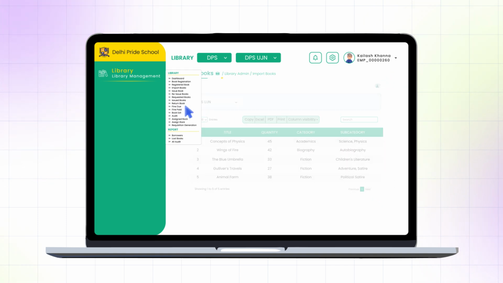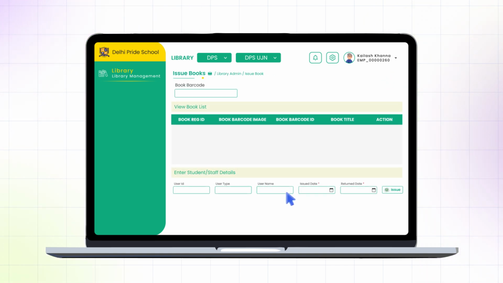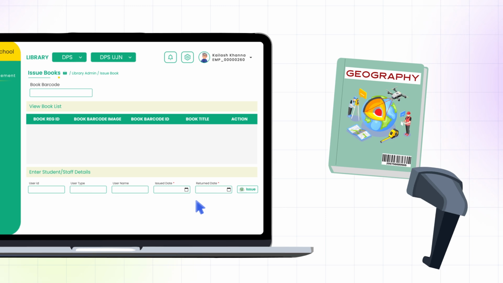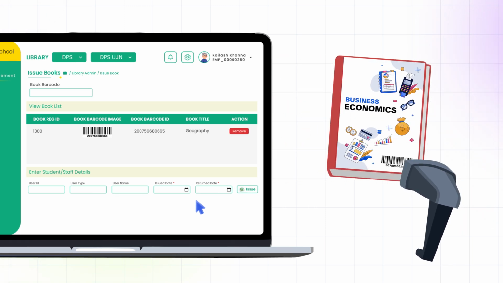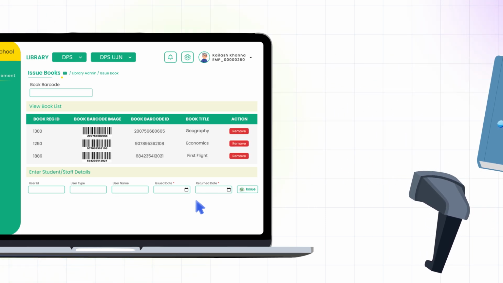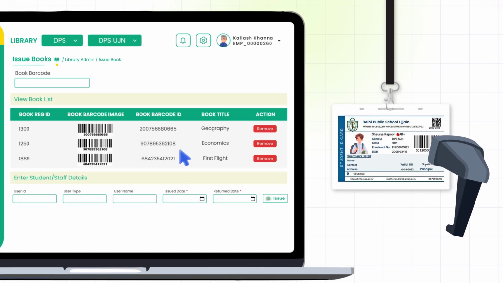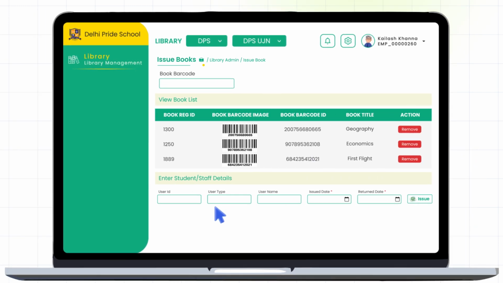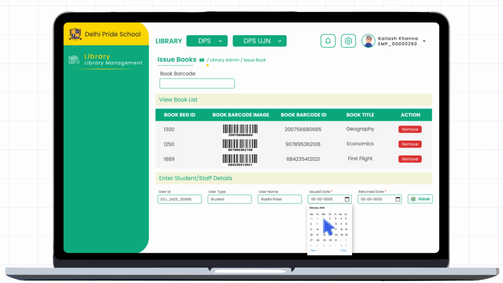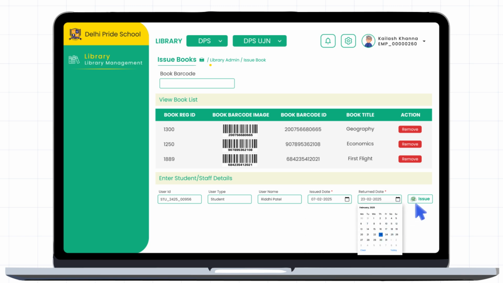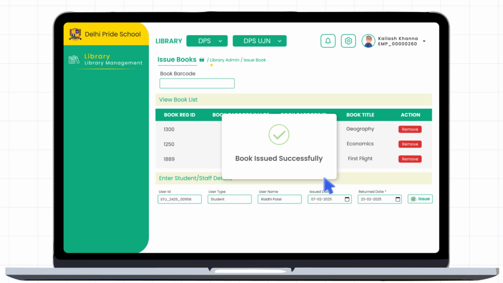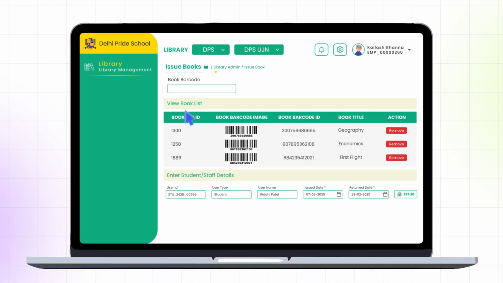With our Issue Books section, the book issuing process takes just 5 clicks. Simply scan the book's barcode, and our software will automatically fetch all its details. No need to manually enter anything. To complete the process, scan the student's or teacher's ID to link the book to their profile. Simply select the issue and return date. And that's it. All data is automatically recorded in the issued books database.